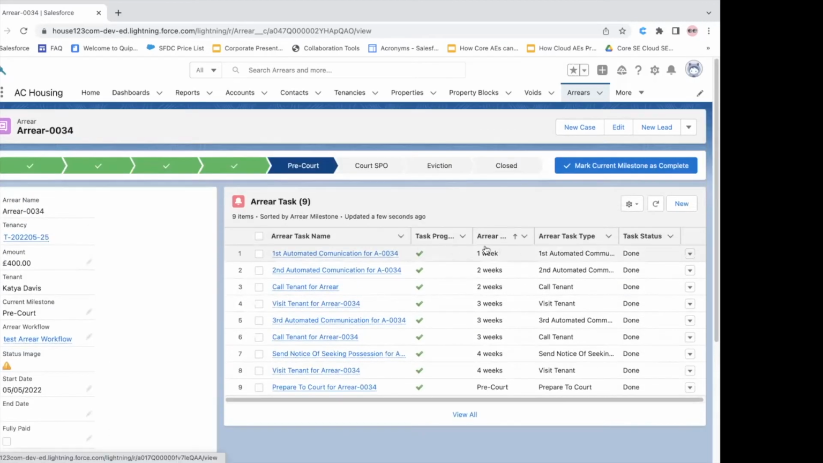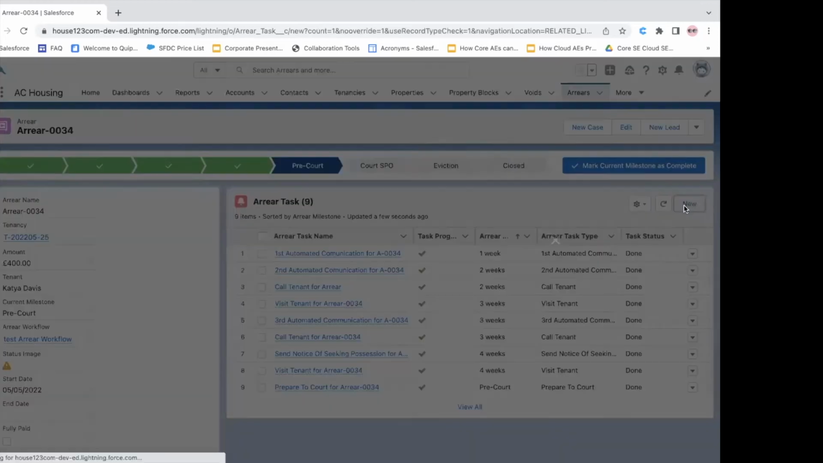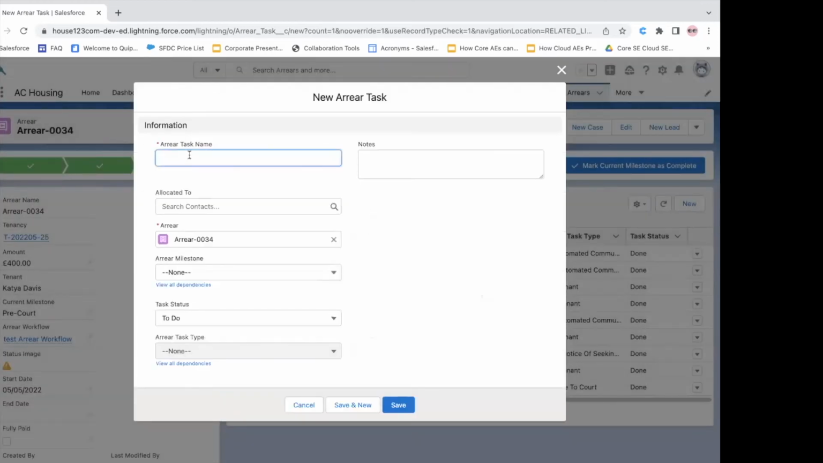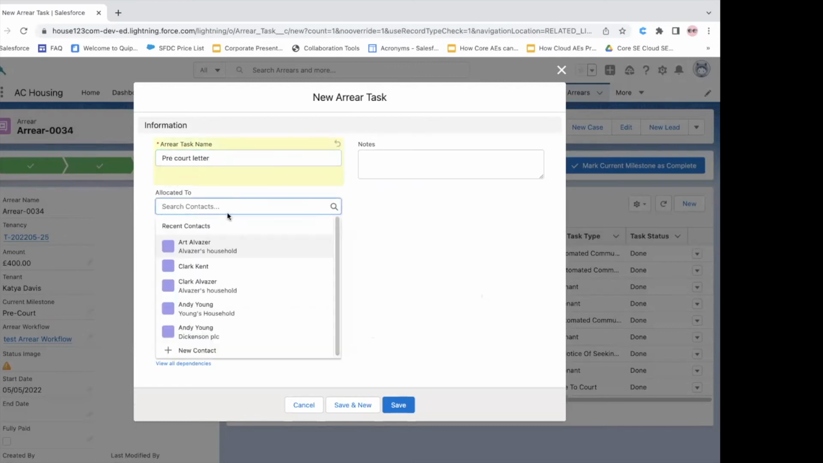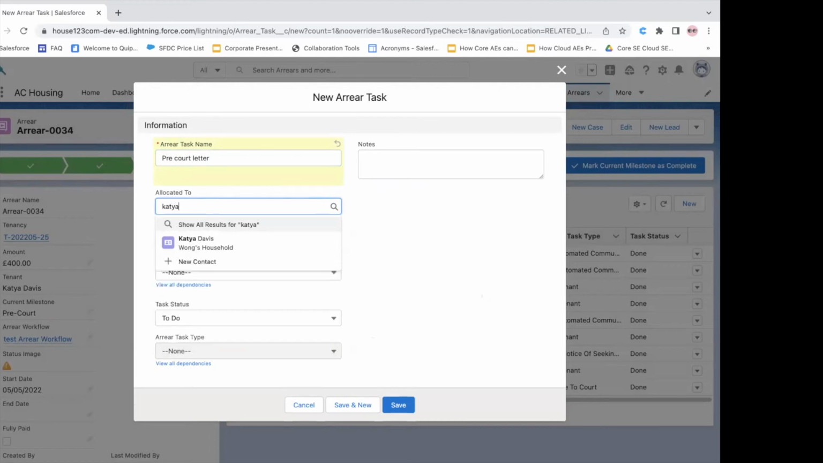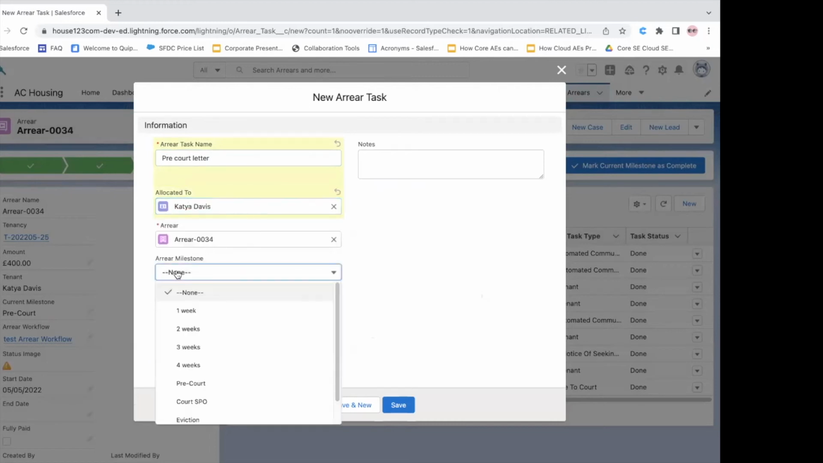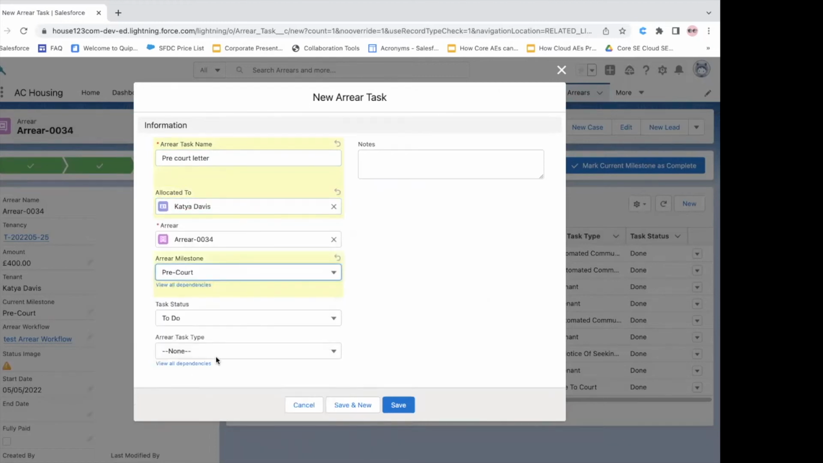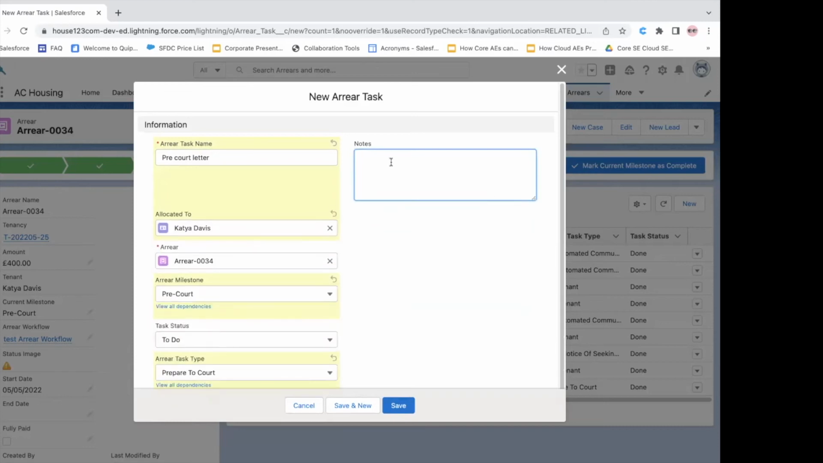And then I can go through and add some new tasks in here. So if I wanted to send out a new pre-court letter, we can say who we're going to send it to. Her name is Katia. And then we'll say that it's in the pre-court milestone and we're going to prepare to court. So we can put some notes. Again, you can put really long notes in there.